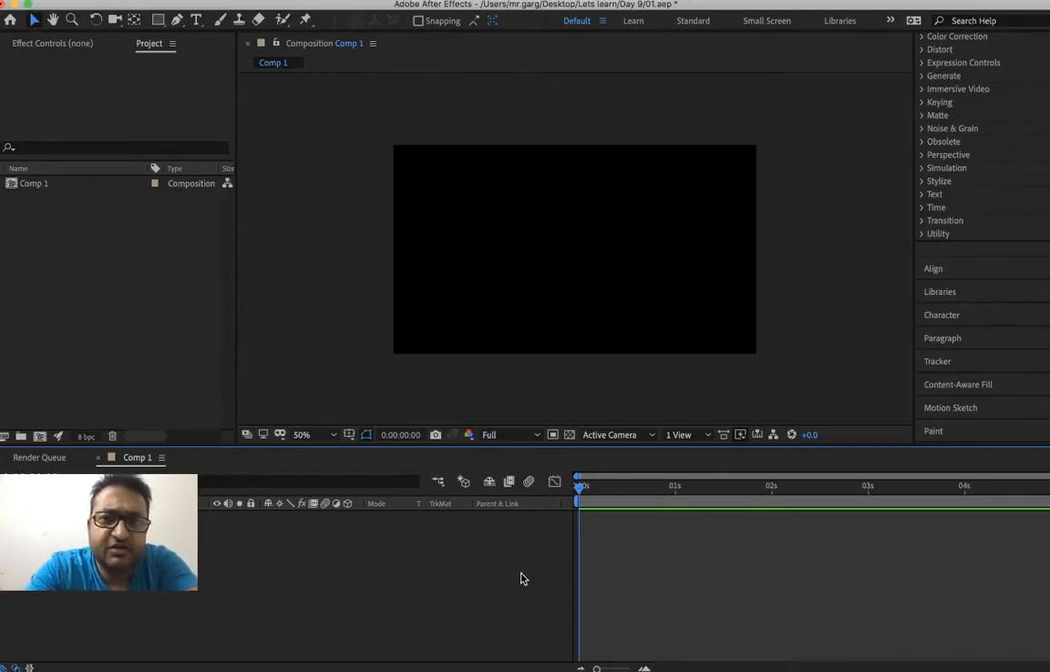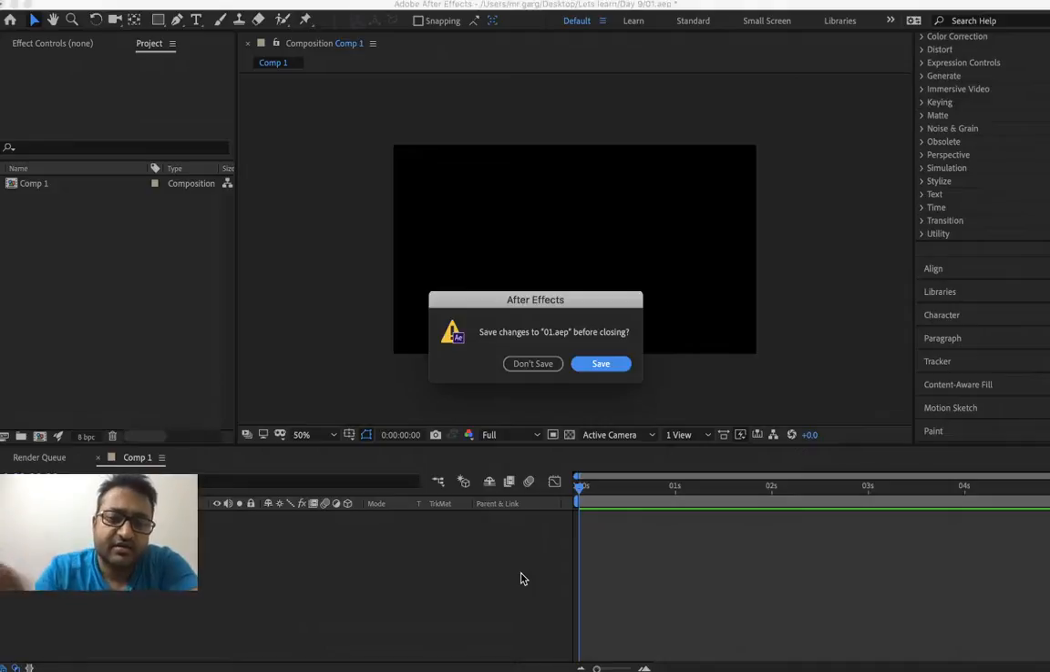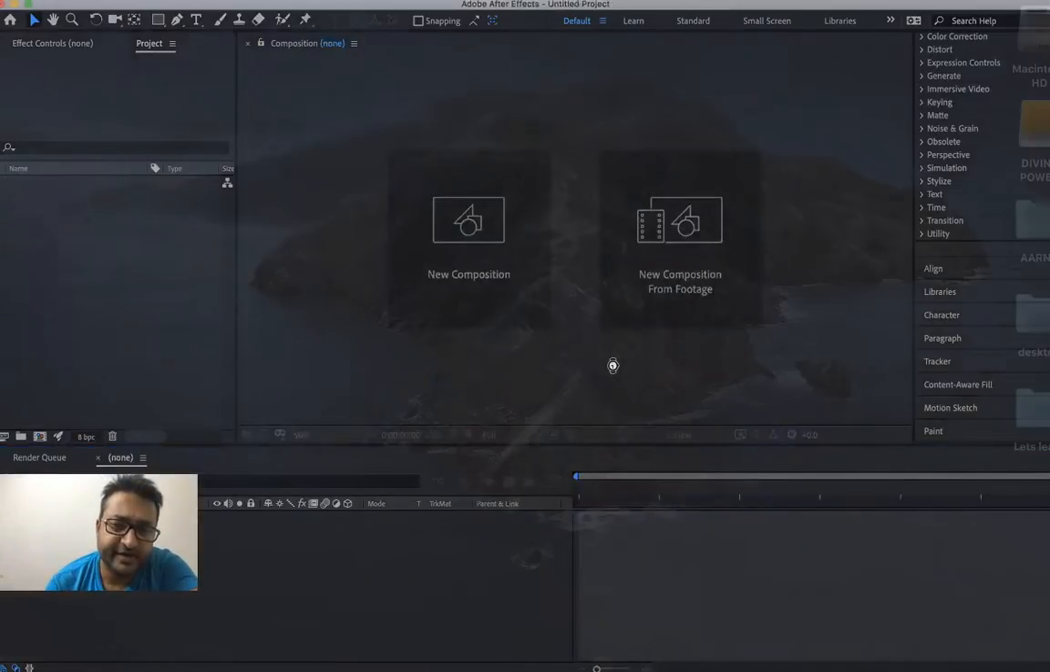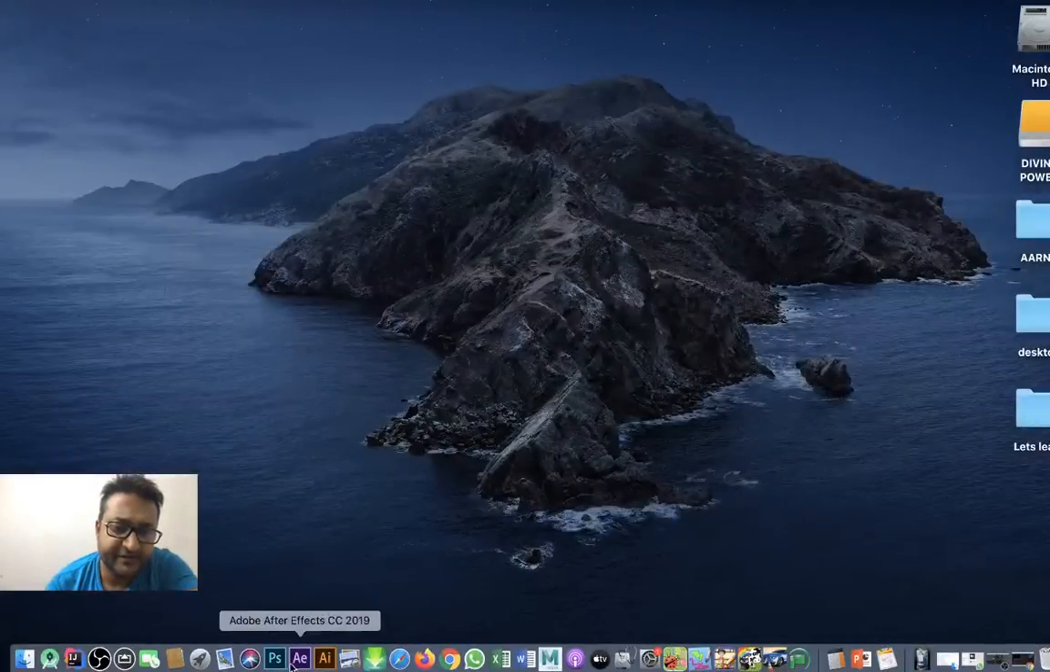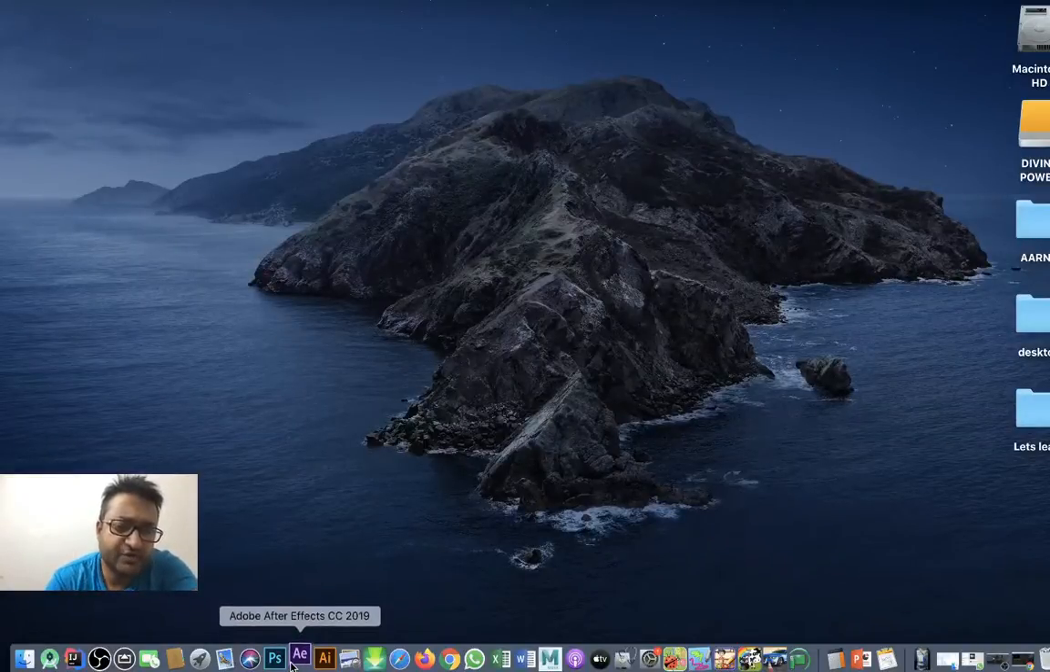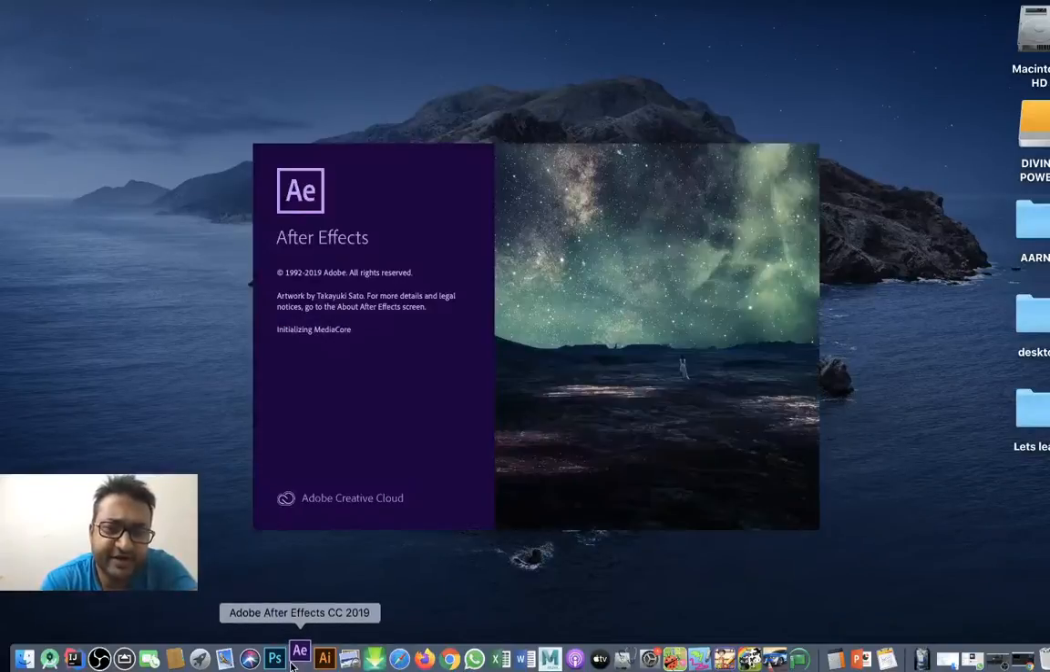Today's topic will cover different types of color grading options which After Effects offers you. So we will learn how to improve our video quality in After Effects today.